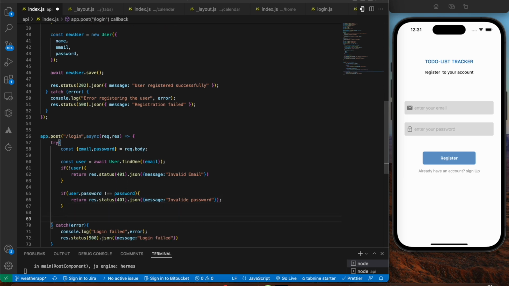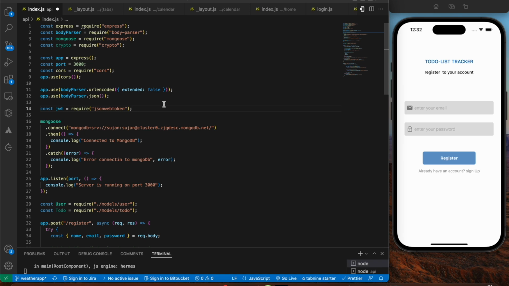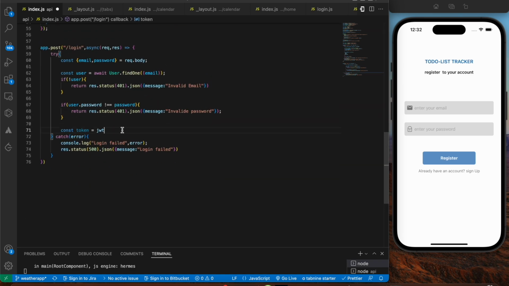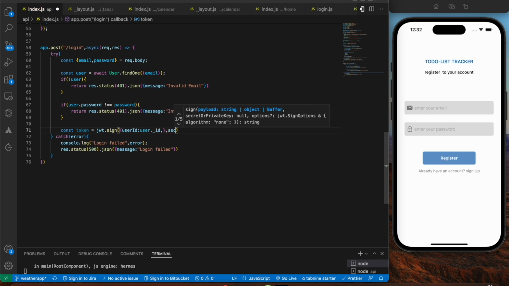Okay, so we have checked both the conditions. If the password is right, first of all, we're going to send the token to the front end part. So I'm going to say const token equals JWT. Let's initialize JWT at the top of the page over here, just like this. And here I'm going to say JWT.sign method. It's going to take in basically the user ID, which is going to be user._id. And to this we're going to pass in the secret key.